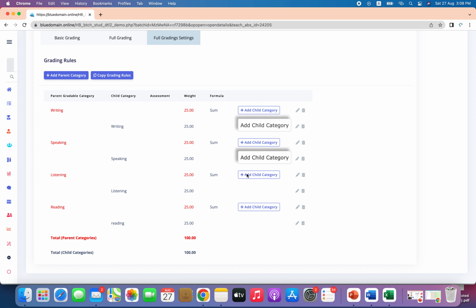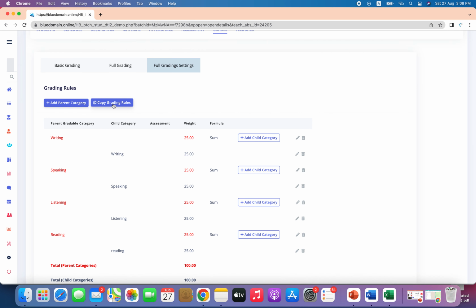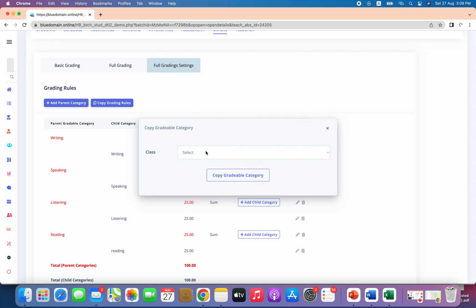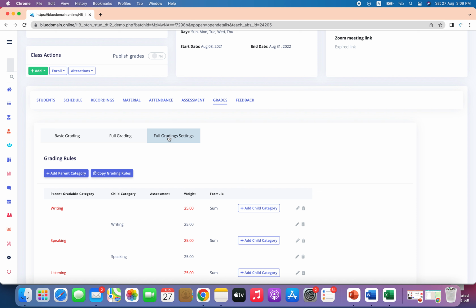Obviously, you won't have to create those categories for every class. Once you've done one and you're happy with it and you want to use it for each and every one of your classes, you just need to come here and click on copy grading category, so you can import it from other classes. That needs to happen once. If you don't want to change any particular element of it, then you just copy it as it is. So now we're done with the settings.